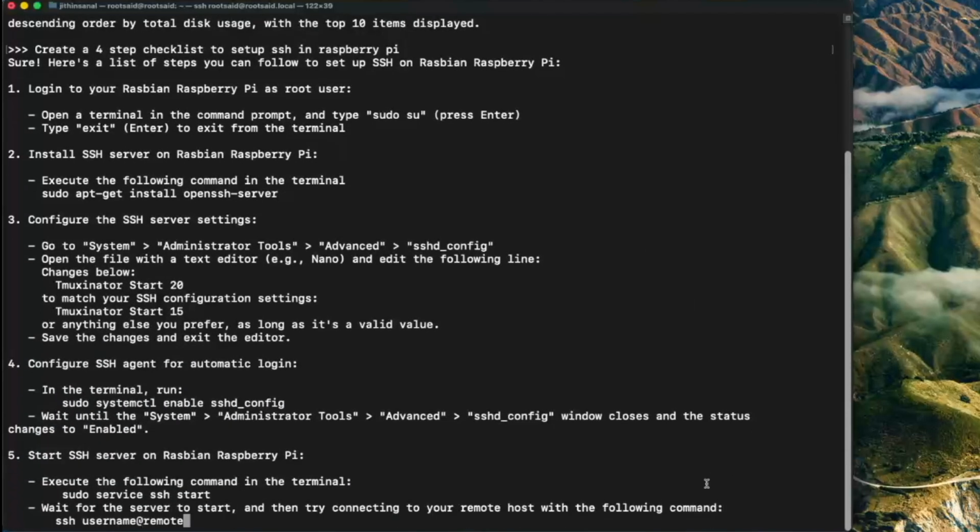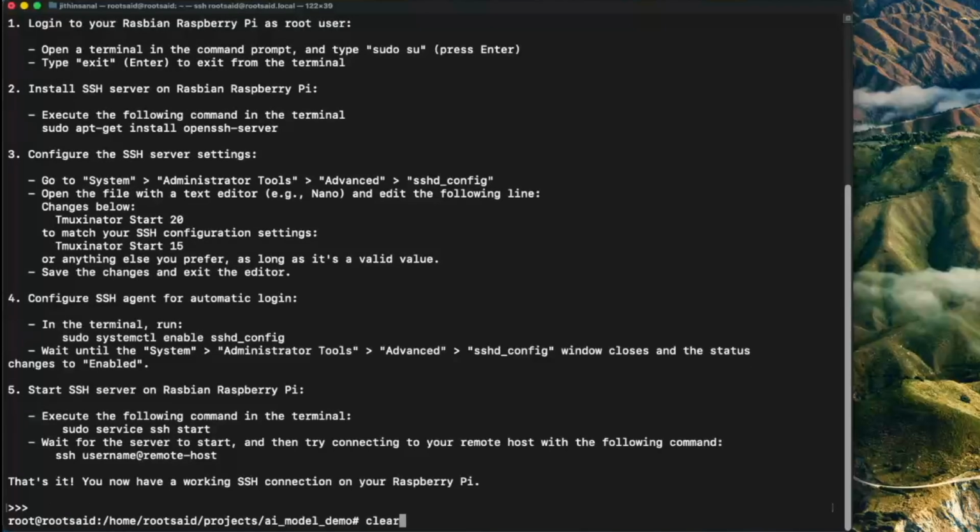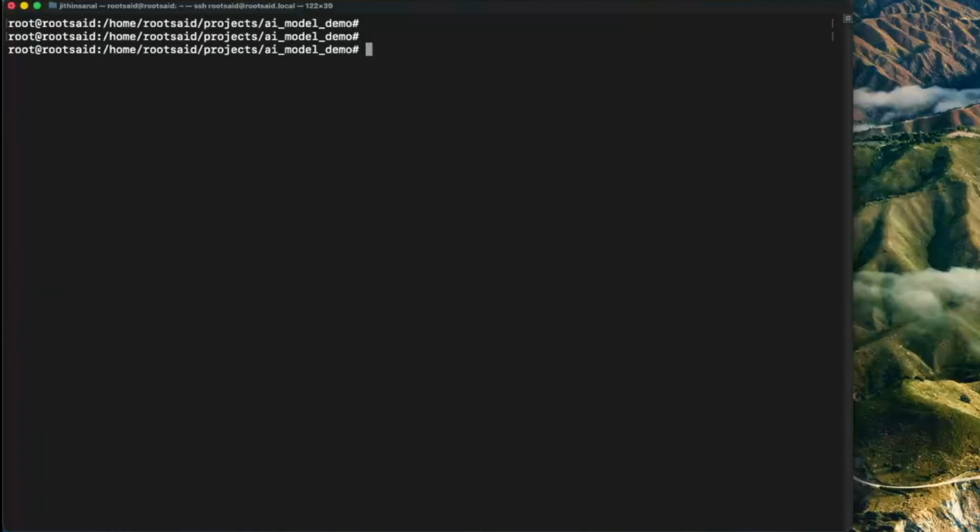Okay, we actually asked for 4 steps, but now here we have 5 steps. But to be honest, I think it's okay. Like I told you earlier, this is a tiny model running in a tiny computer. So it's okay for me.